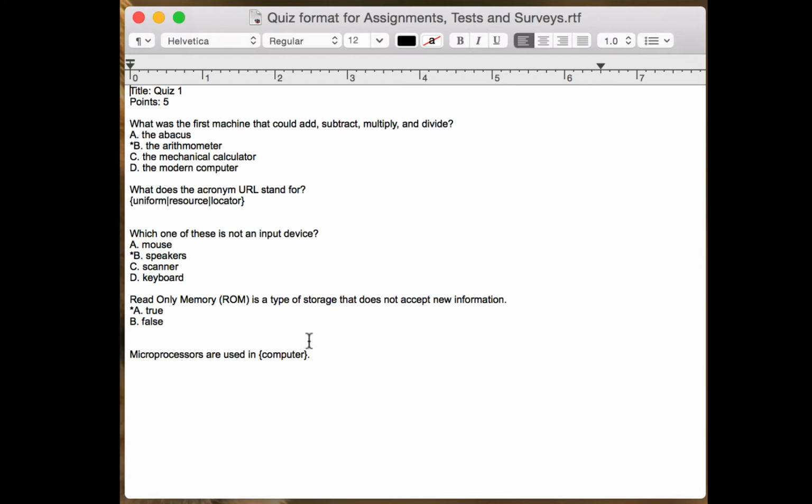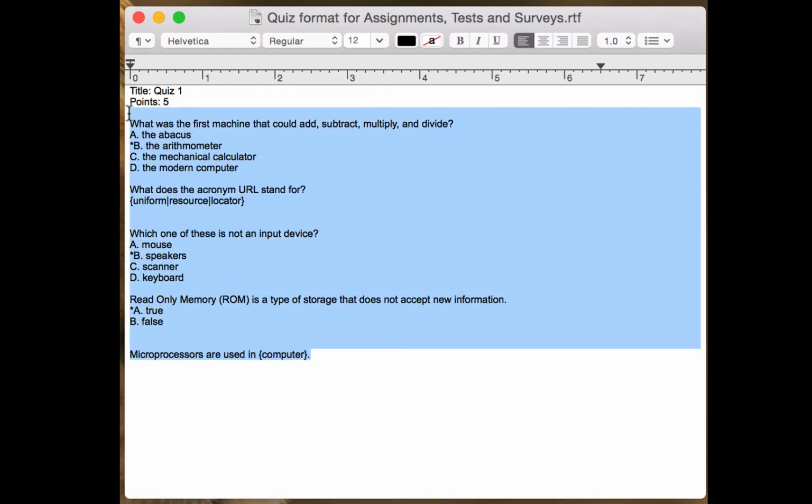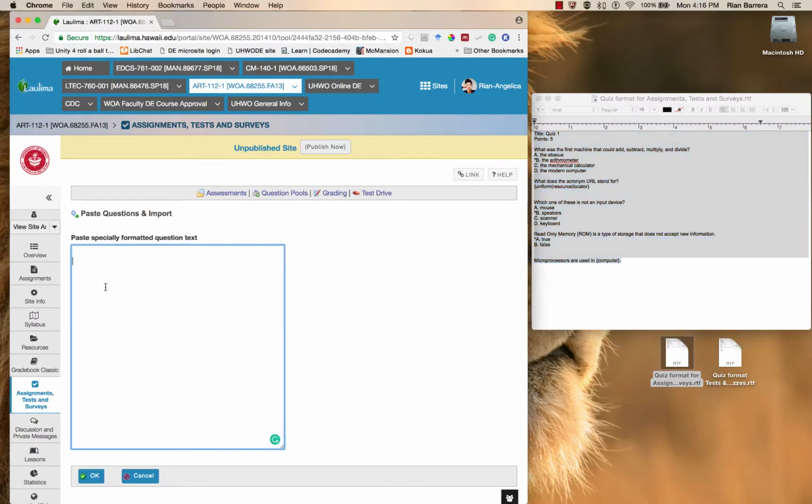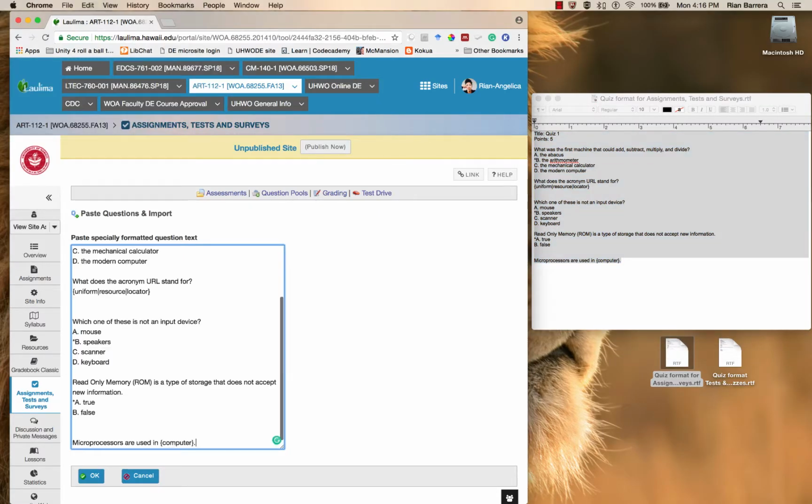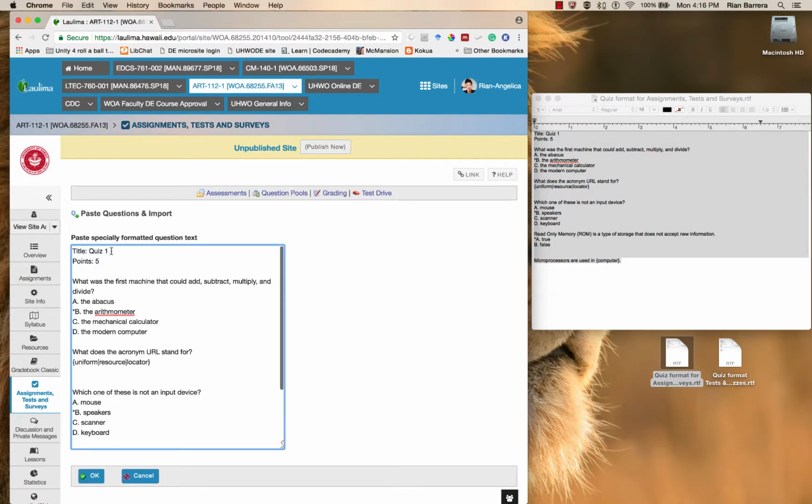So it's really helpful to go to that site and review the instructions for how to do it specifically, because if you change the formatting, then it will affect the way that your questions are imported to your course site, and you might need to go back and delete things.